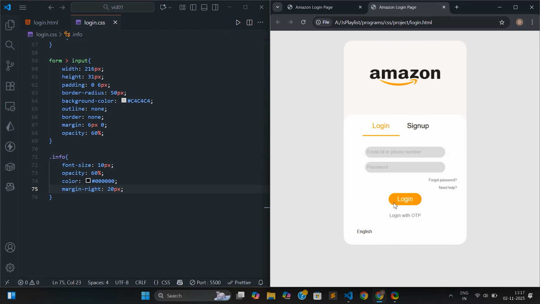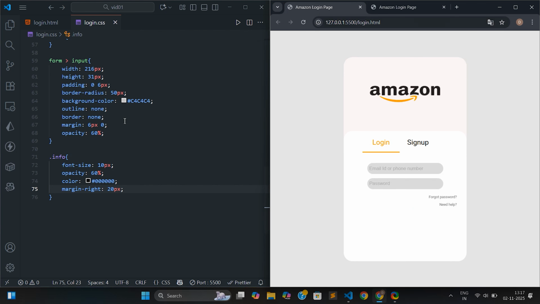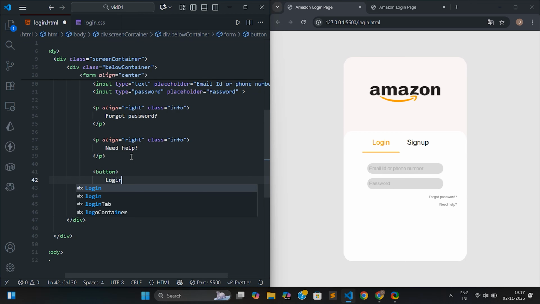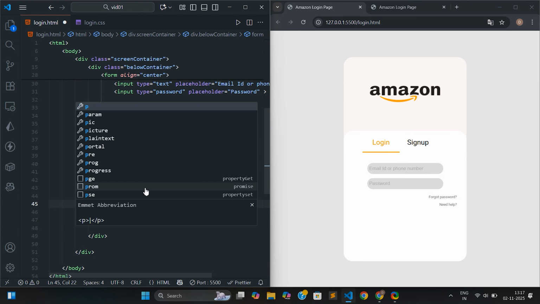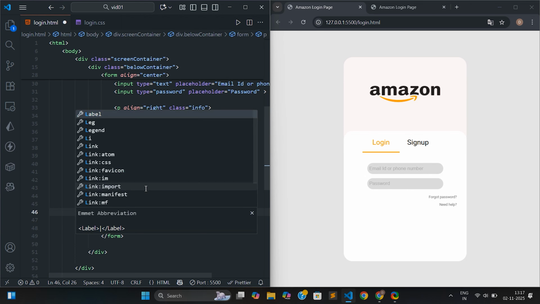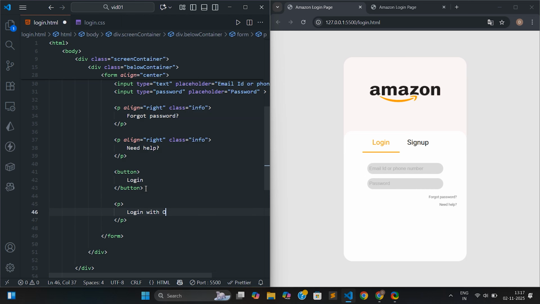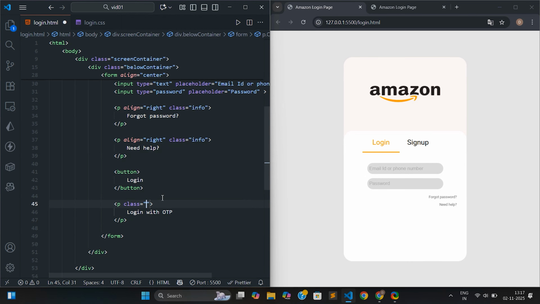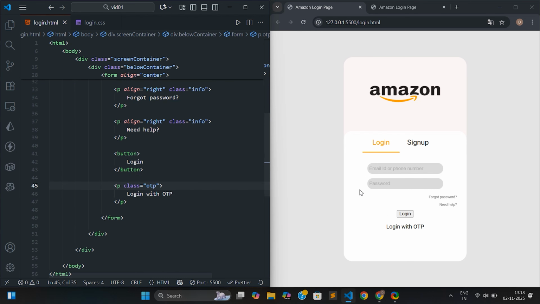Now we have to add this login button, so I will go here in the HTML. Below need help, I will add button tag. Then in the button tag, I will write login. Below login button, we need another one paragraph tag, that is login with OTP. So, and I will give this paragraph tag a class name of OTP. So now I will save. Now you can see this. Now we will style it.